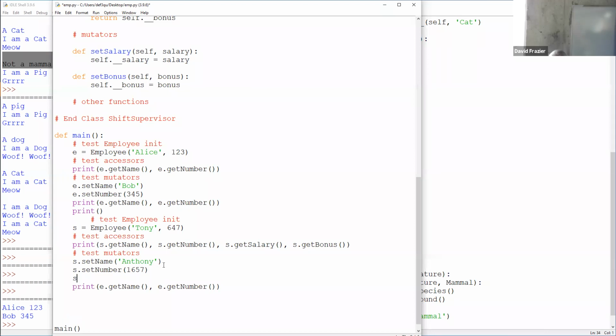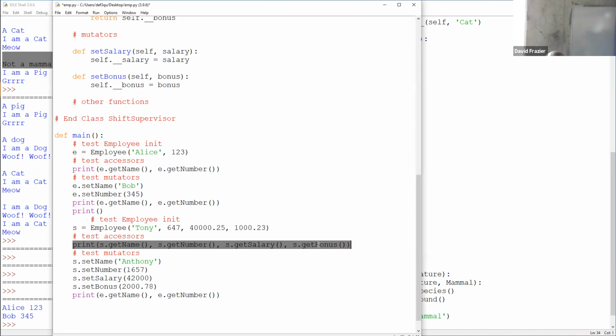We have to further set the salary. And up here we had to set a salary, which we did. This takes a salary, let's say he makes 40,000.25, bonus of 1,000.23. Okay. So I can set his salary now to, let's say, 42,000. And then do an s.set bonus, 2,000.8. And then, easier just to copy that.